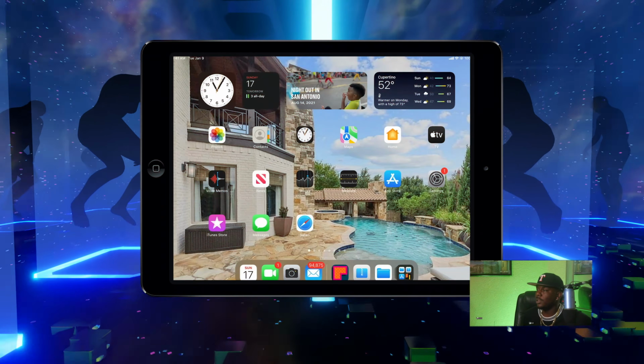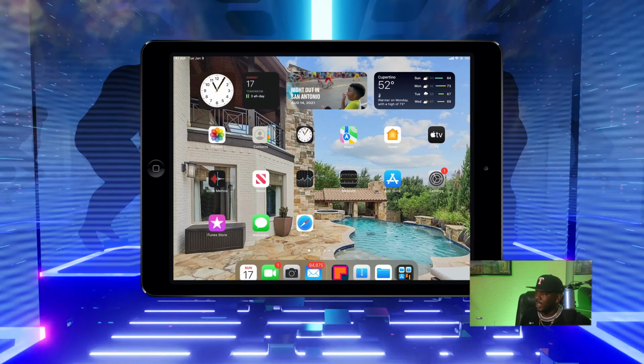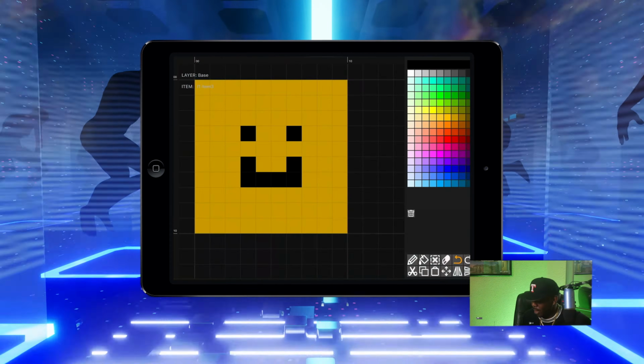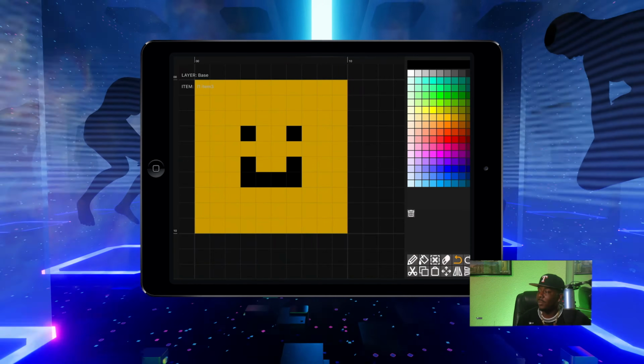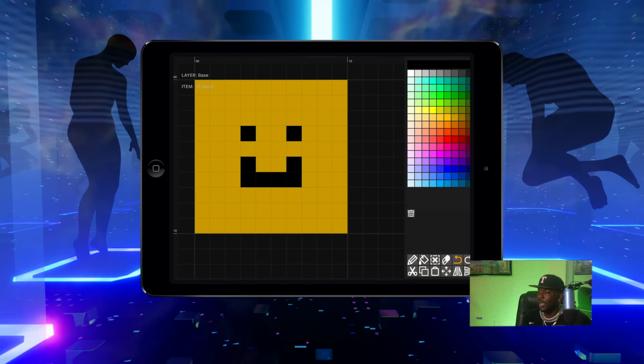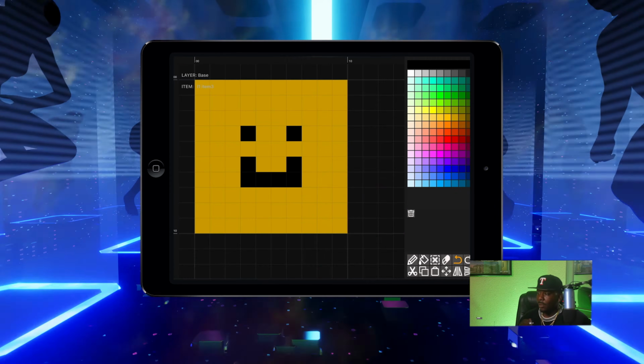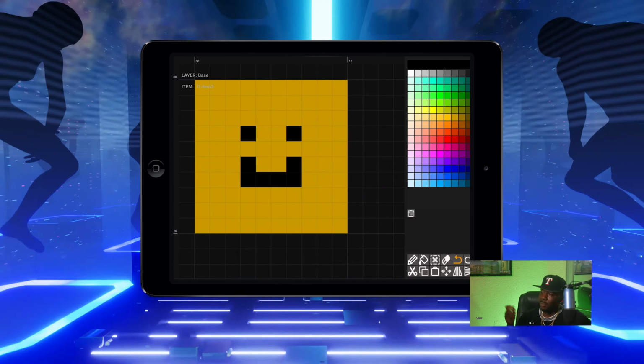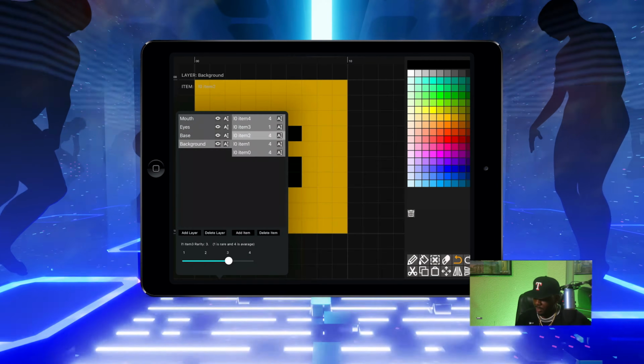All right, and so the app that we're using today is called NFT Maker. Now this app is an iPad app, and the creator of this app actually sent it to me and said, hey, give it a try. And you know what? Upon trying this thing, it's pretty legit, and I'm gonna show y'all exactly how to use it.